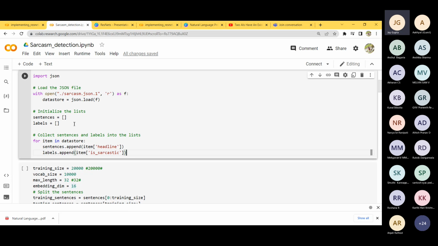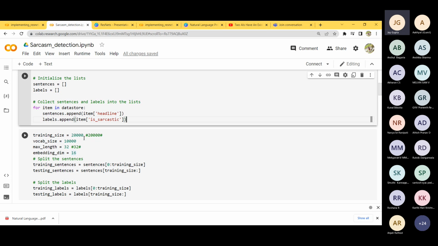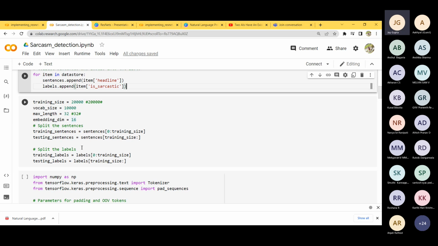It has two columns. One is the headline and another one is whether the headline is sarcastic or not. What we are doing is appending the sentences into our sentence list and labels into our labels list. We have a vocab size of 10,000 and an embedding dimension of 16.